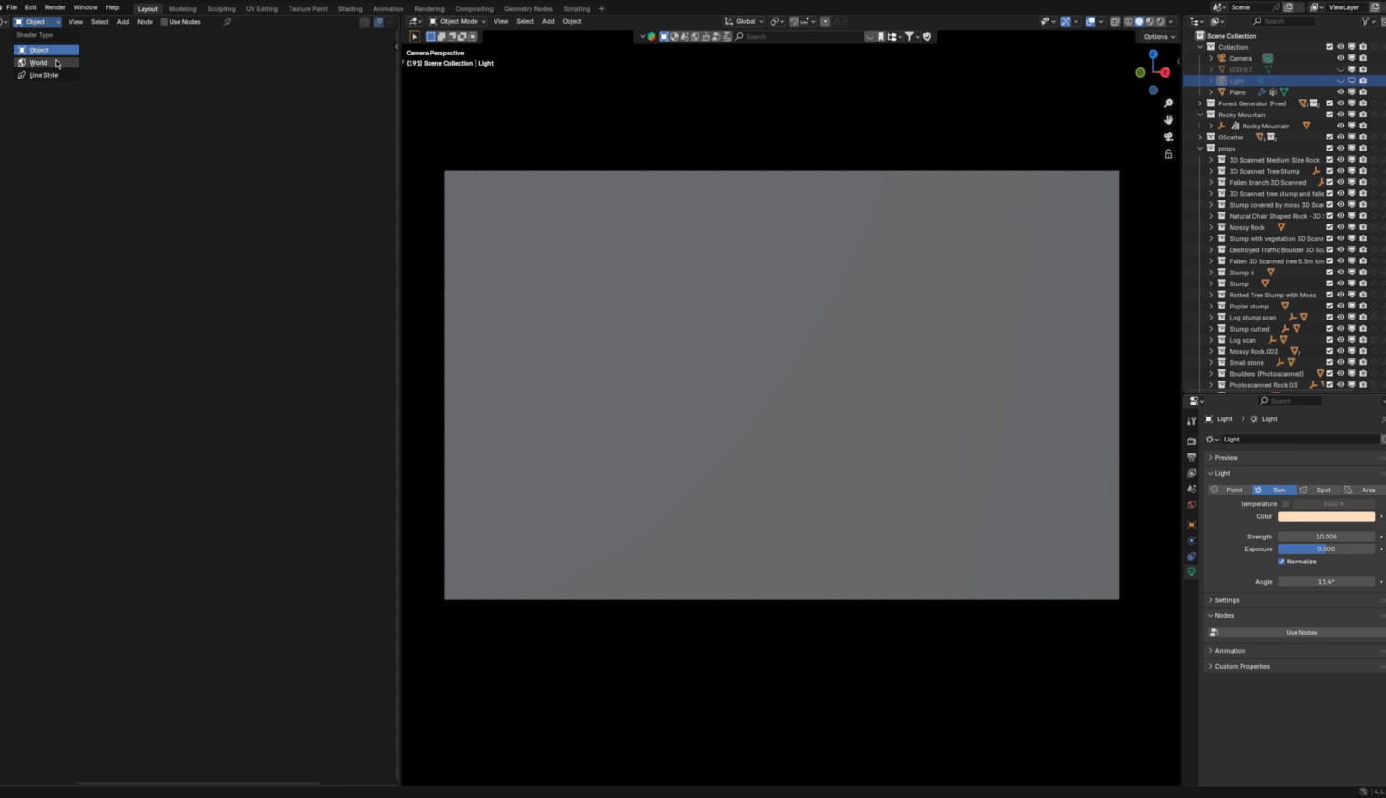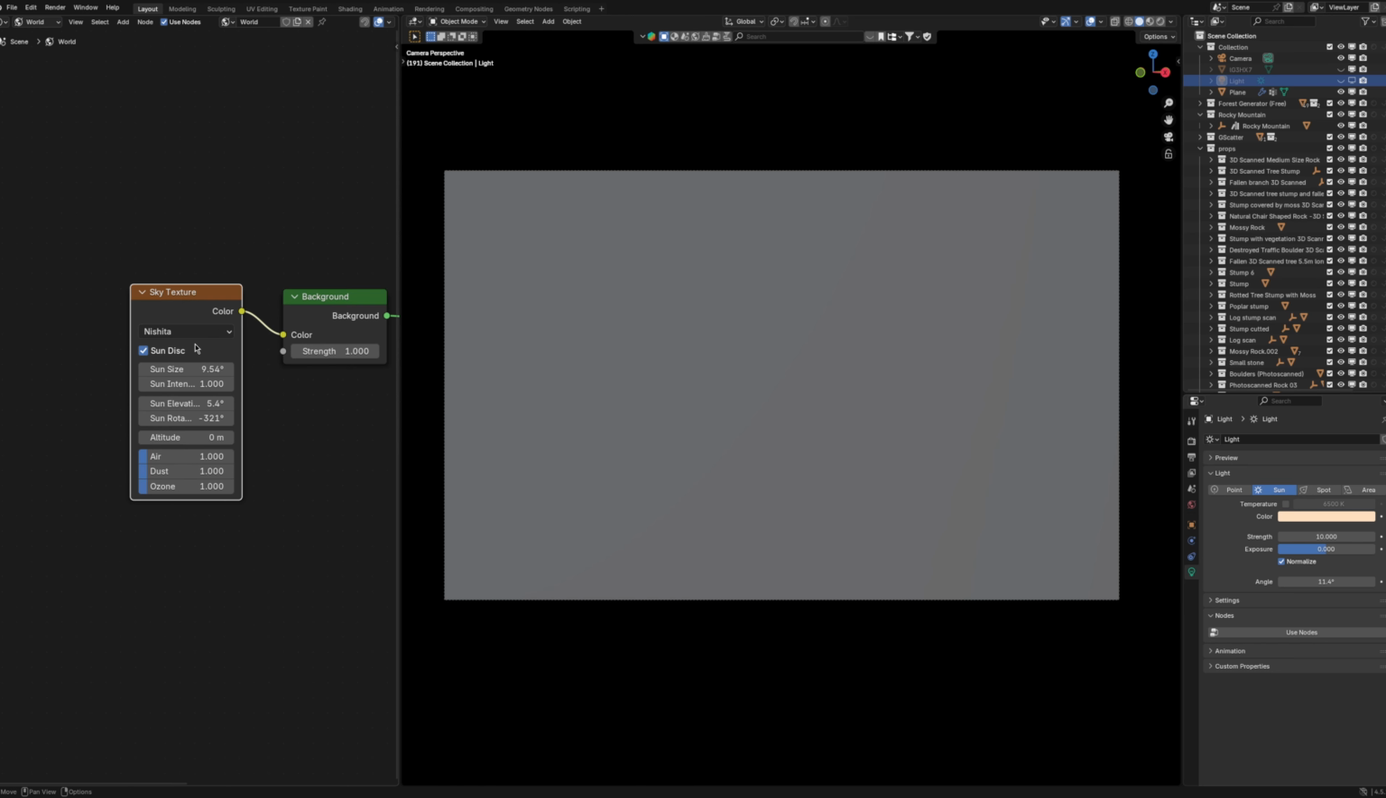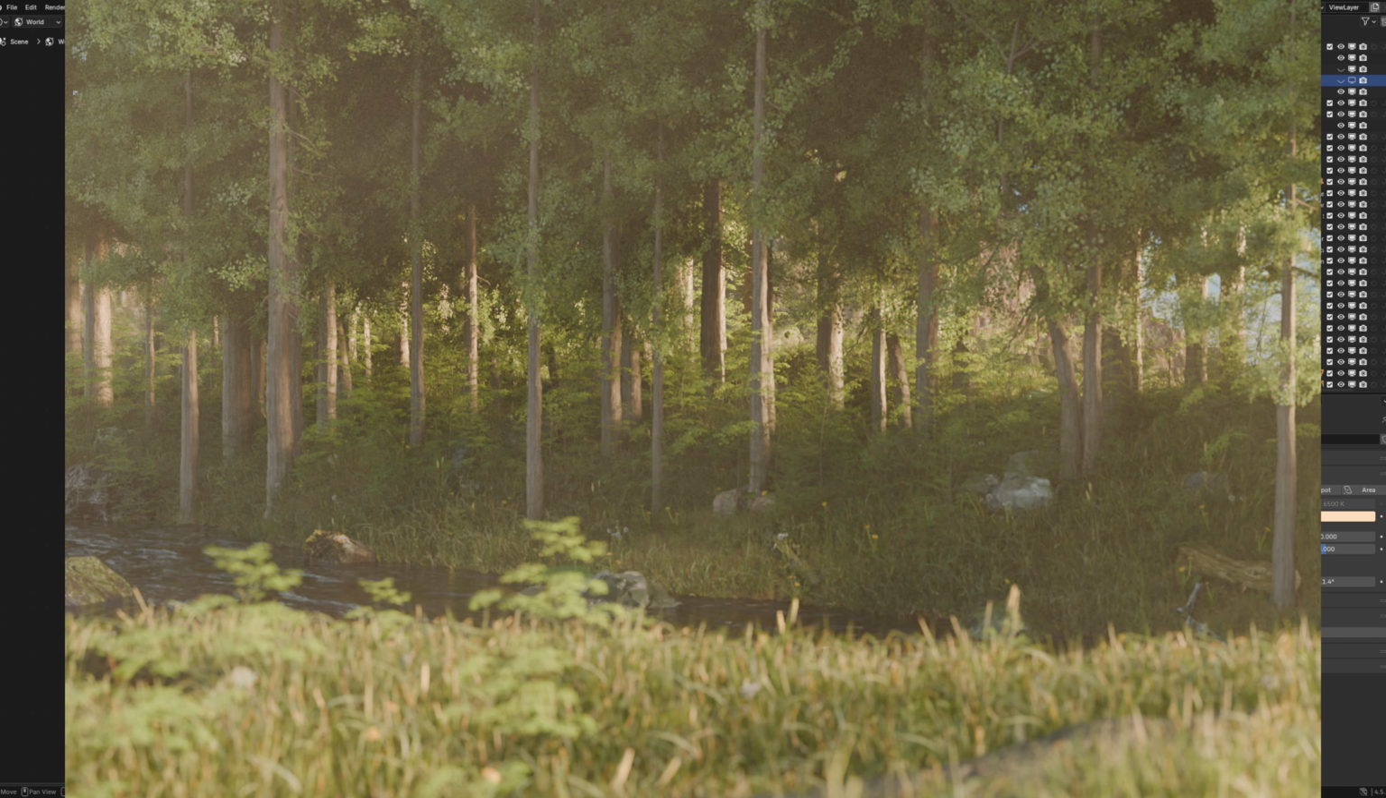And for light, I'm not using any type of light. Just go into world. I'm just using the sky texture, the simple sky texture node provided by Blender. That's it. These are the settings I'm using on this node. And I think that's it. These are the renders I took with fog and without fog.